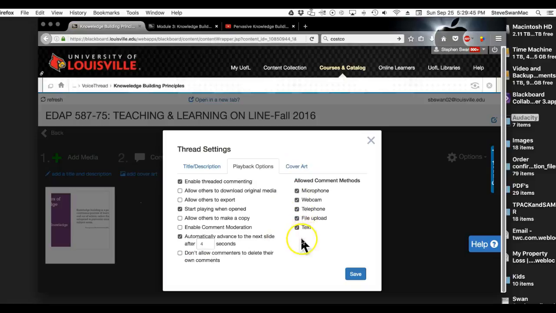Over here is really important. If I want people to be able to add comments, I need to decide which ones I want to add. In other words, it gives you a way of controlling what people have the ability to do. We don't want text. We don't want file uploads. We don't want telephones. We want just the simple ability to speak and either record your voice, or record your voice and your face, your video through your webcam. So I've made all those decisions. I'm now going to save it.